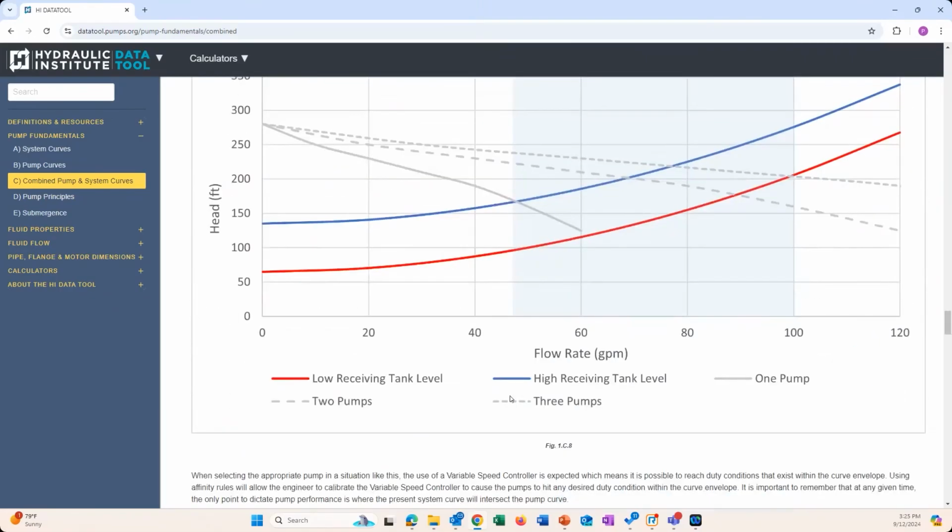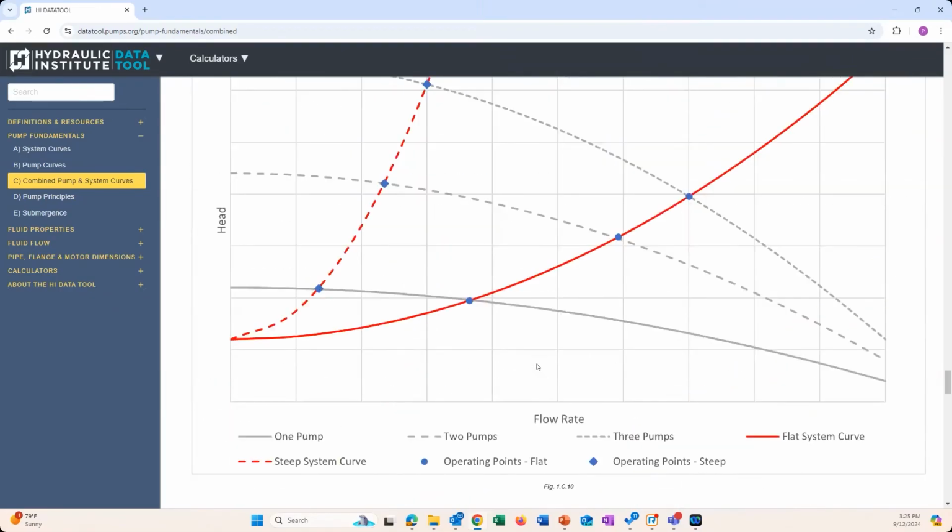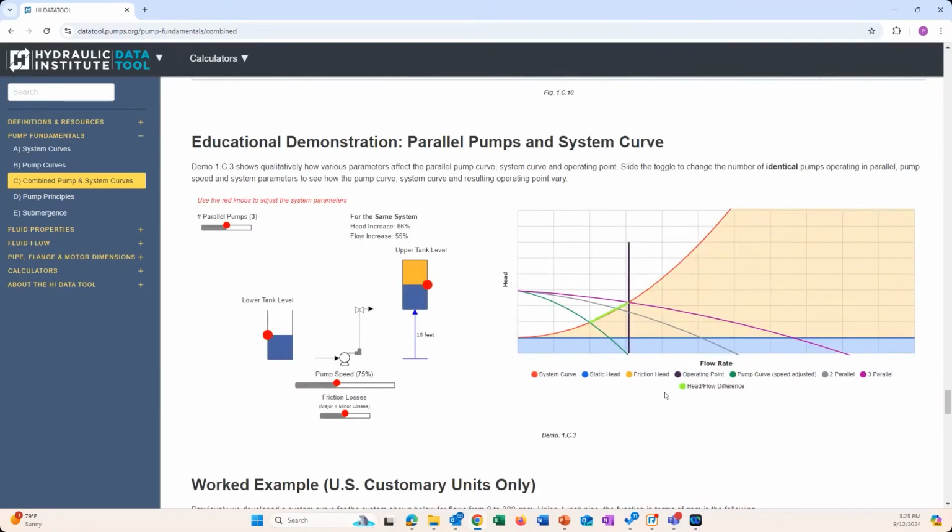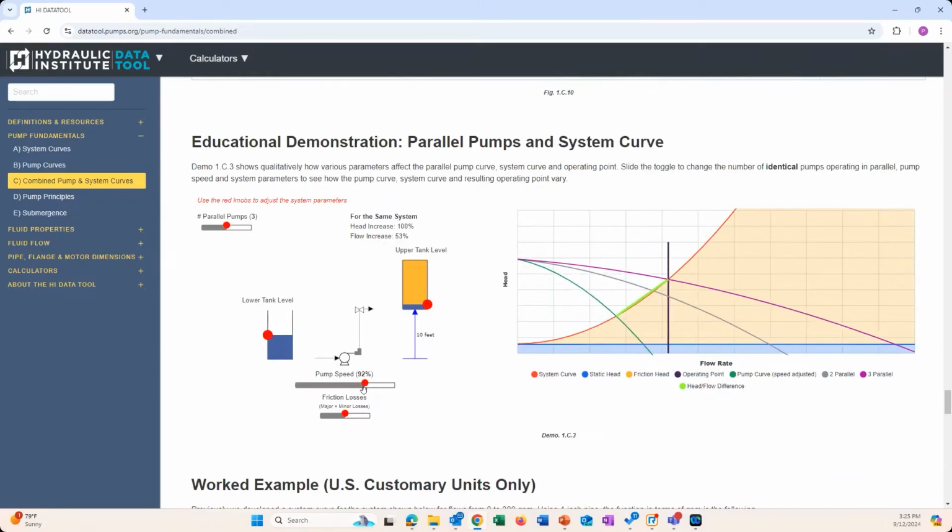And likewise, we have some additional demonstrators that we've added for parallel pumps and the effect of adding parallel pumps and variable speed with the parallel pumps. So again, you can play around and look at, I think, up to 5 identical pumps in parallel and just show how the system hydraulics and the operating point would change.